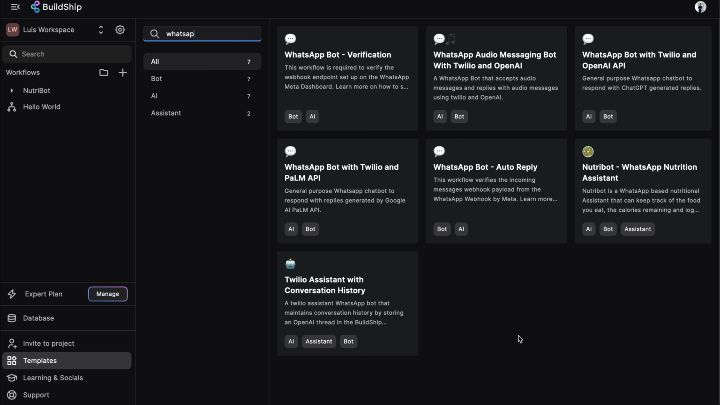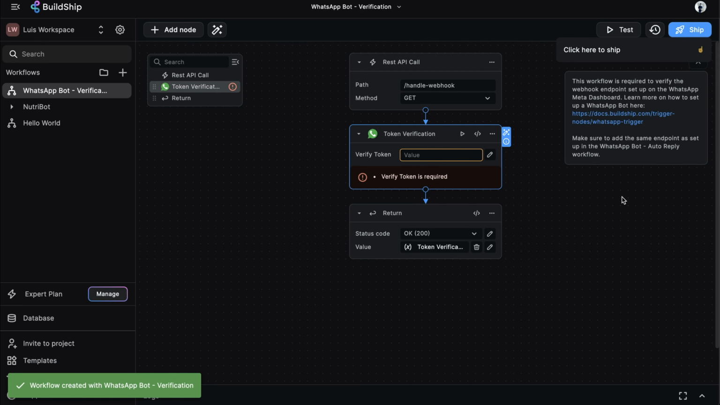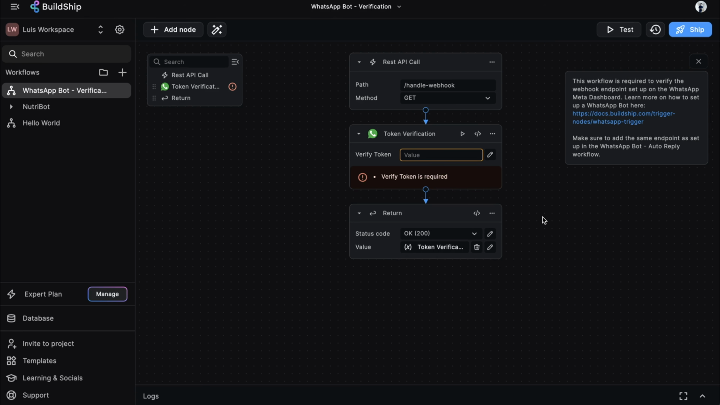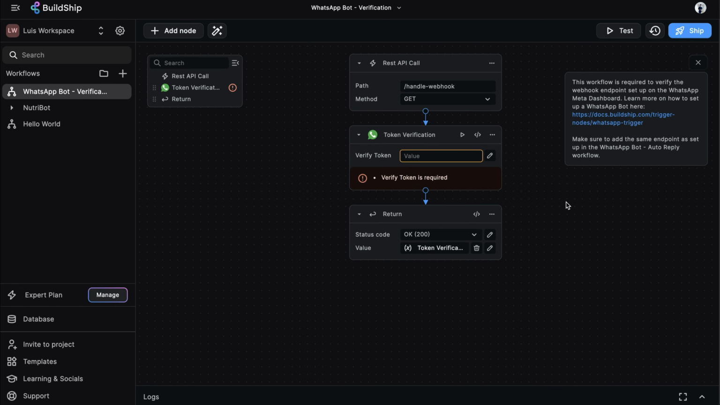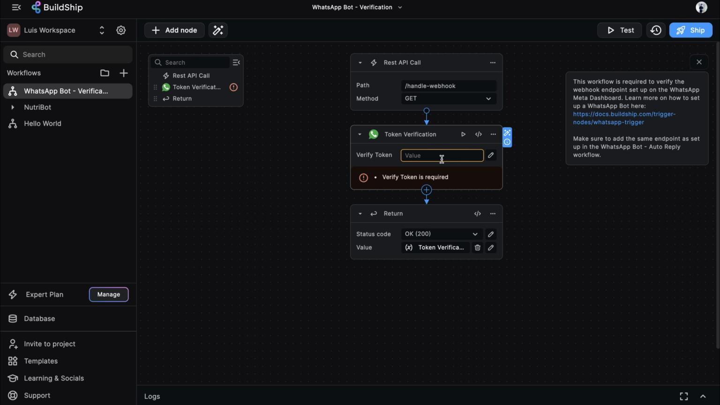As our first step, we'll clone the WhatsApp bot verification template. We'll be passing the endpoints of our workflows in the Meta dashboard to use as webhooks, so that whenever we send a message from WhatsApp, that notification will be forwarded to our workflow. But before we can do that, we need to verify our webhook endpoint. This workflow is using the WhatsApp token verification node for webhook verification. We're required to enter the verification token.